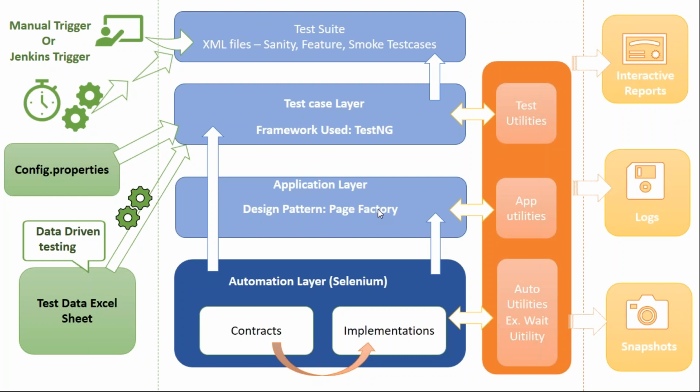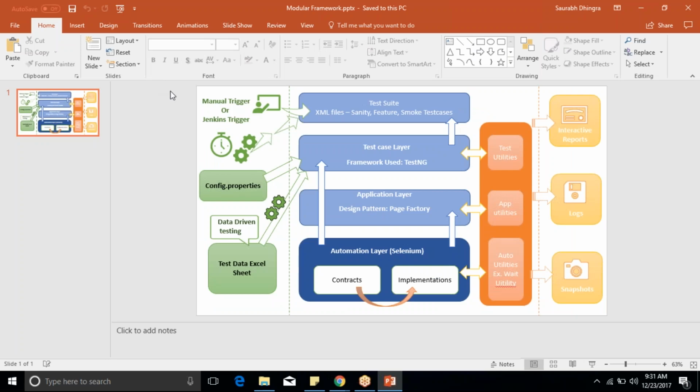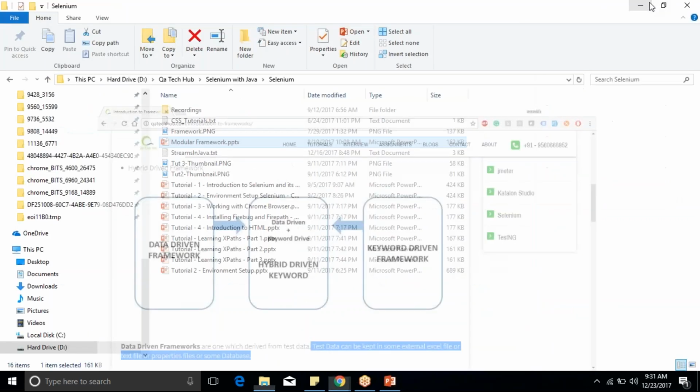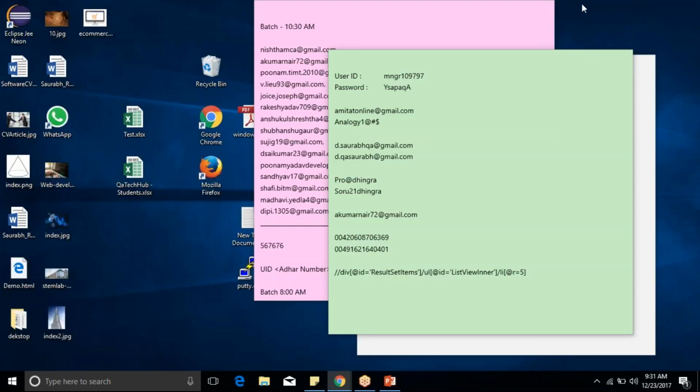Now, any questions? If not, I can proceed with actually creating the framework. Okay, so I can start with creating the framework then. So let me just start the Eclipse. By that time, if you have any question, do let me know.